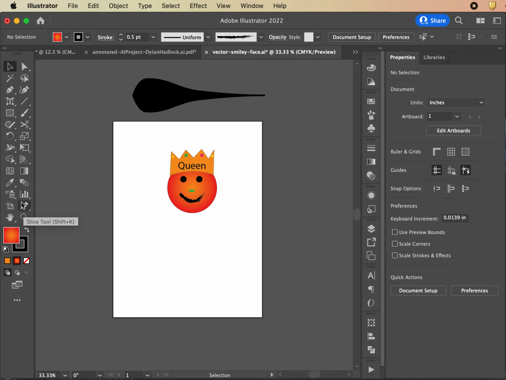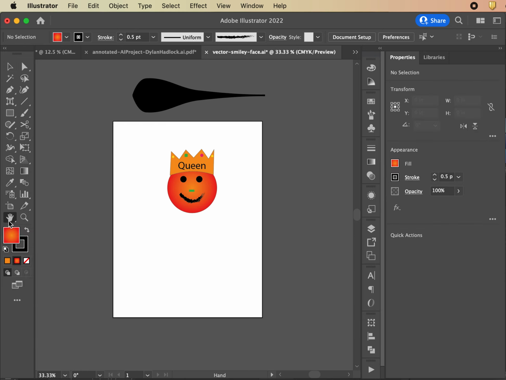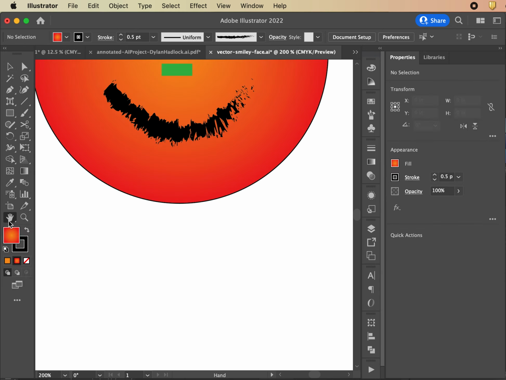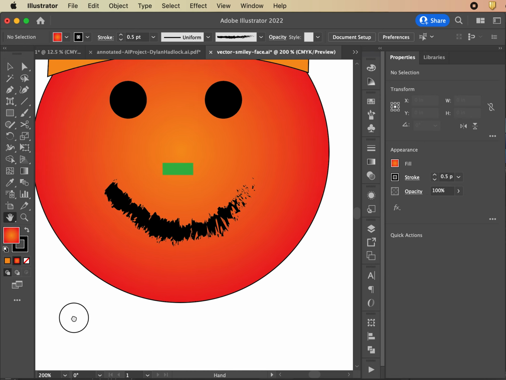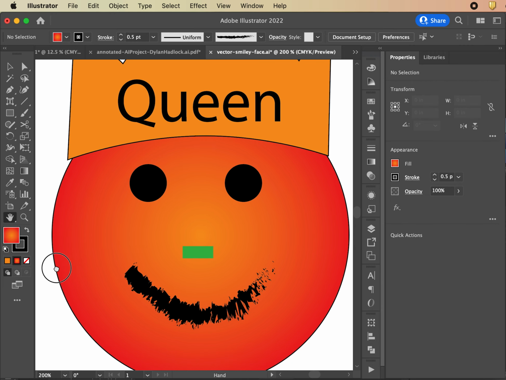Okay, almost done. Slice tool, that's very similar to the scissors. I use scissors a lot more than slice. Hand tool, this guy's awesome when you are zoomed into something and you want to move around, you can use that hand tool.